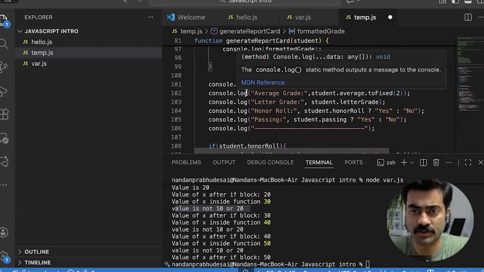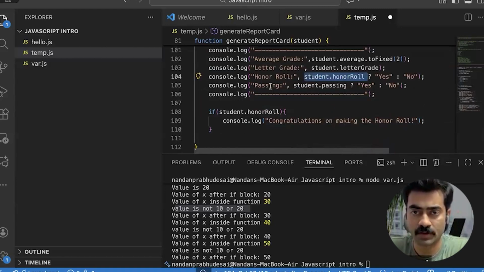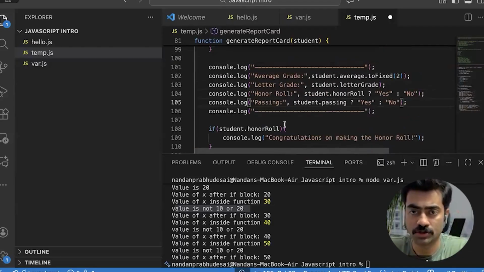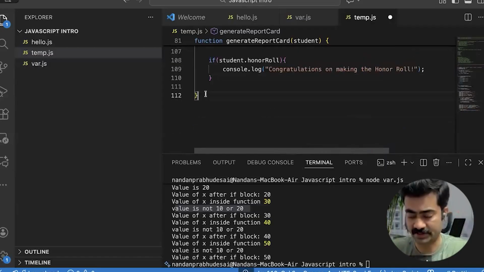And here I'm just console logging the other details. So what is the average grade? What is the letter grade? The honor roll, whether the student is an honor roll, yes or no. And I'm printing over here the passing, so whether the student is passing or not. If the student is an honor roll, I'm also printing congratulations.